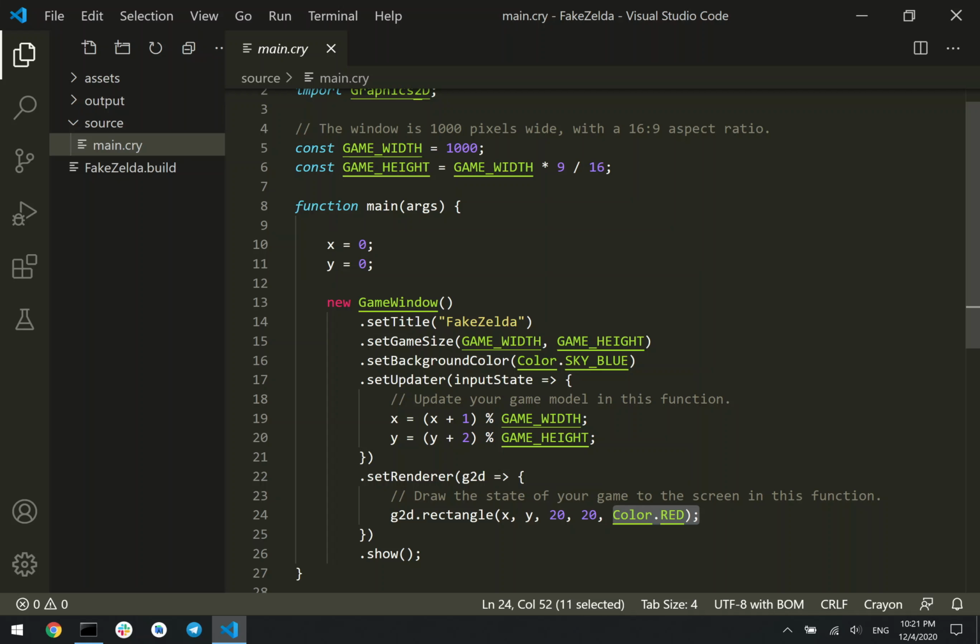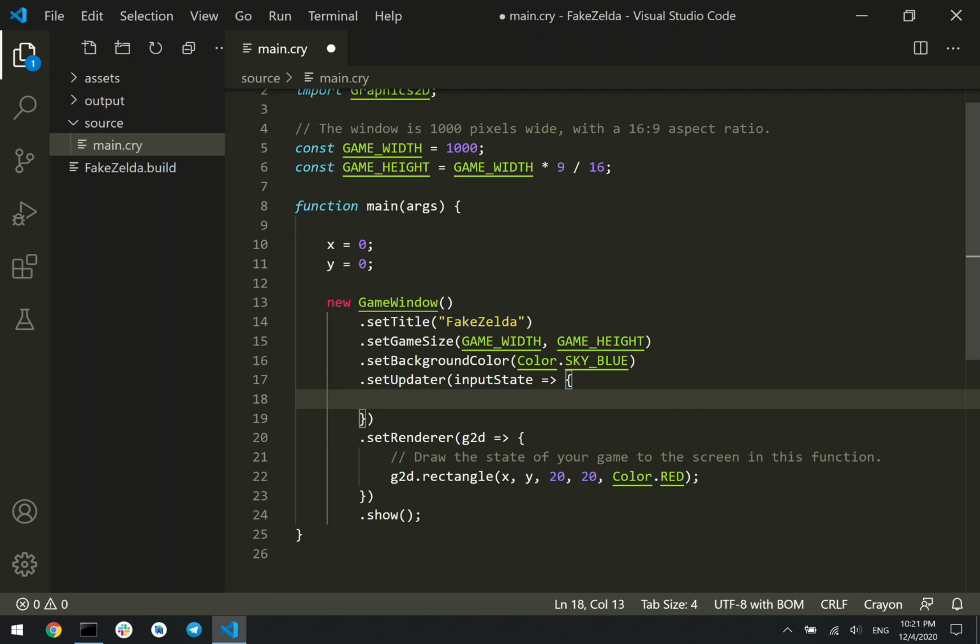Okay, I guess I'll start. I'm going to keep things simple, and the first thing we want to do is to have some sort of player sprite moving around on the screen. And so instead of having these XY coordinates updated just automatically like this, I want them to update according to the keyboard input. So the first thing I'm going to do is have an if statement that just checks to see if the arrow keys are pressed.